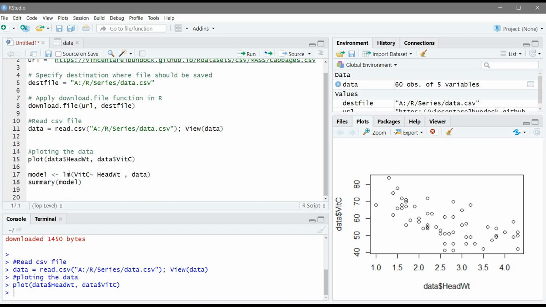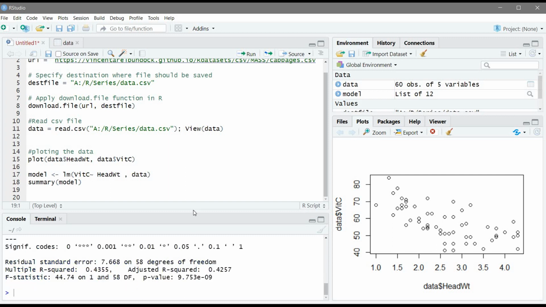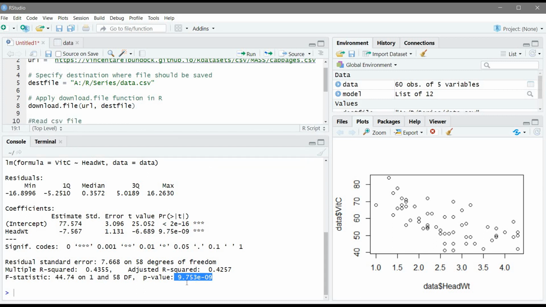So now we are building the model. We are using the linear model function, and we are putting the vitamin C, which is y, which we want to predict, and the x is head weight. So let's build the model, and by using the summary function, we get all the information from the model. The most important thing here is the p-value. If it's less than 0.05, it means that we can rely on this model to give us the estimate of vitamin C content according to the cabbage head weight.